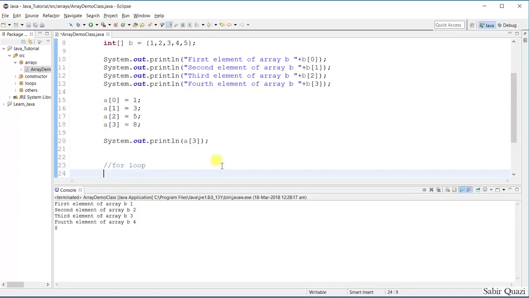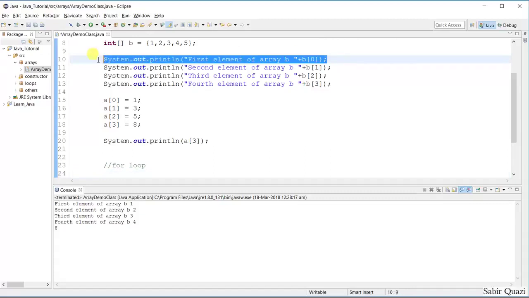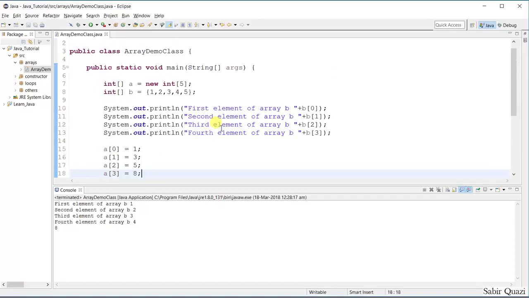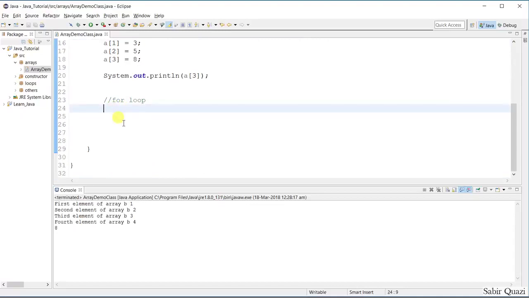By using a for loop and a single print statement, we can print all the elements of a particular array. So let's print all the elements of array b. How can we do this? By using a for loop. Start the counter, integer i equal to 0. Why 0? Because like I said earlier, an array starts with index 0. The first counter would be 0.